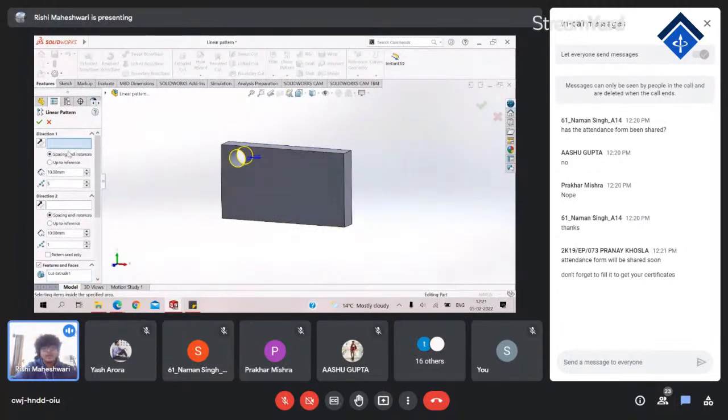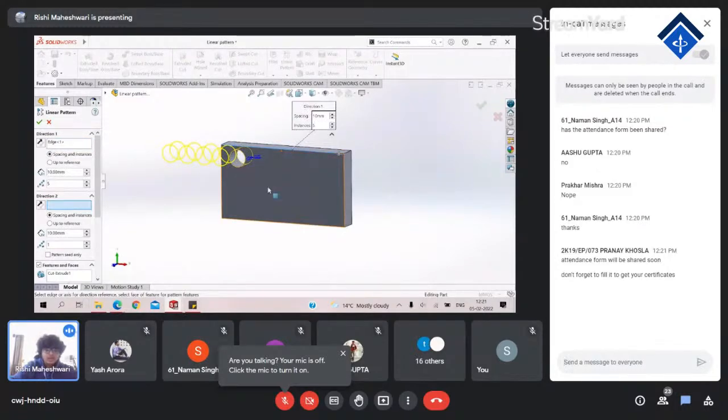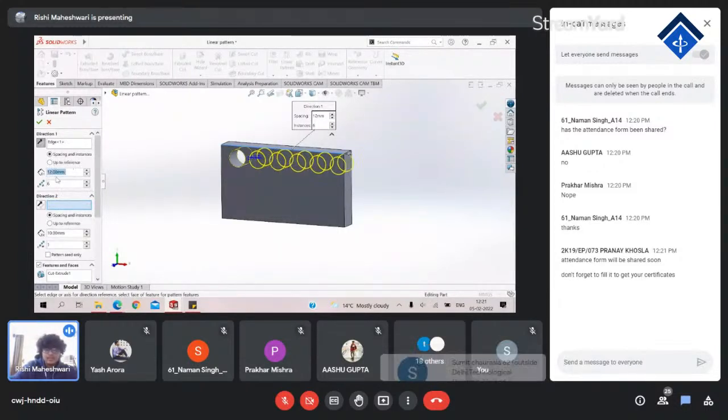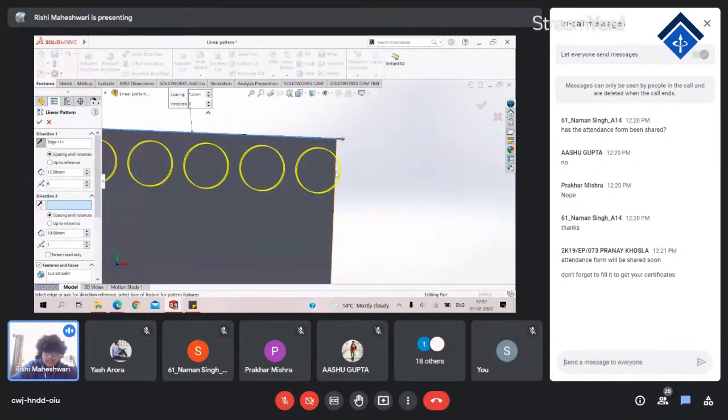So now I have to go in direction one and specify the direction, right? Now this is going out of the object. So what I can do here is click on this, and this actually means that I'm reversing the direction of the replication. Now, if I want more instances, I can say, all right, I want 6 instances. It will make 6 holes. If I want more spacing between the holes, I can do like 12 millimeters, and you can see that they are shifted farther away from each other. But you can see that this particular one is going out.